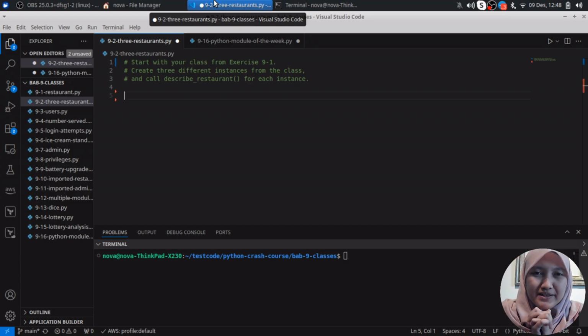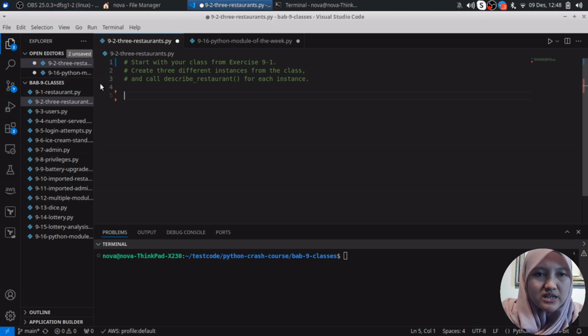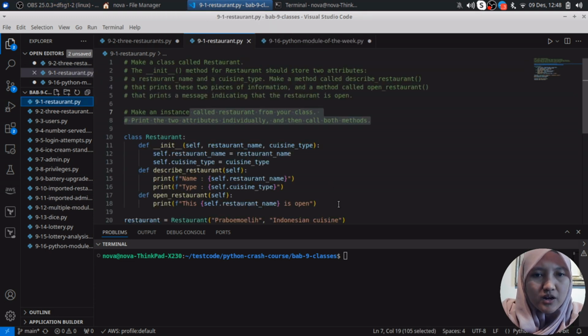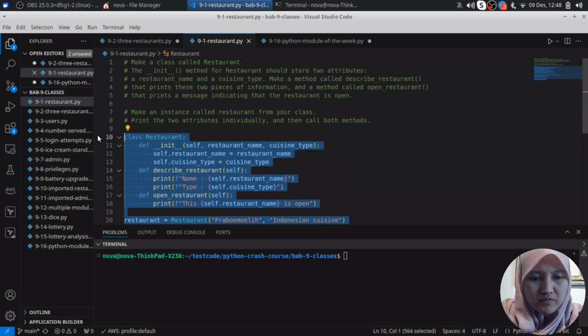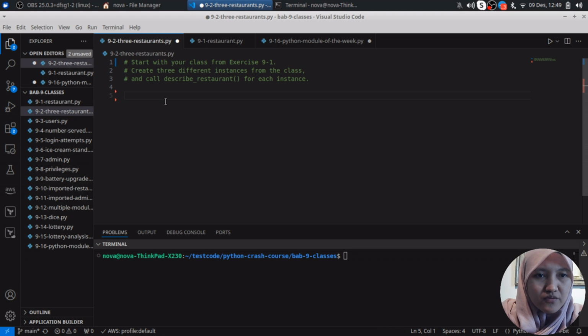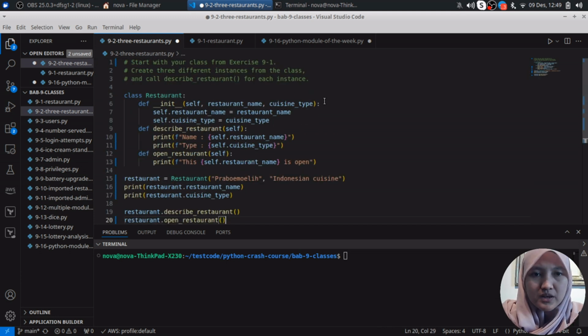So today I think it is easy, like before, we are writing code about the class. We start with reading the question. Start your class from exercise 1 and then create 3 different instances from the class and call describe restaurant for each instance. So you just read your codes from before, just copy. Is it easy?